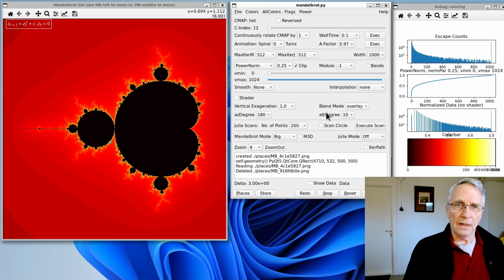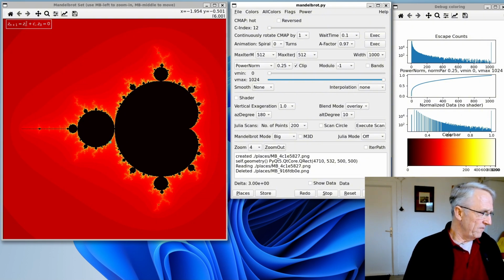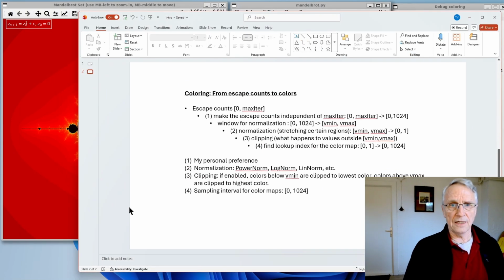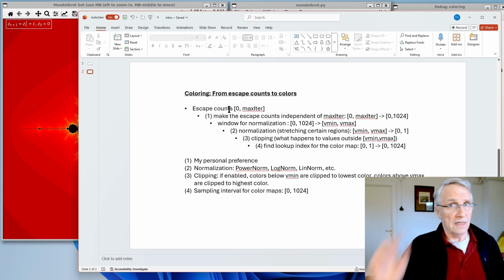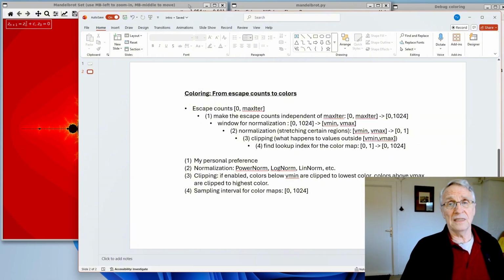So now I come to the normalization. This is how the escape counts are transformed to color values. And to explain this, I prepared one PowerPoint slide. So we start with escape counts. By the way, I mentioned escape counts, escape count fields, maximum number of iterations, and so on. And if you don't know what these words mean, please go to the video definitions where I explain these things.